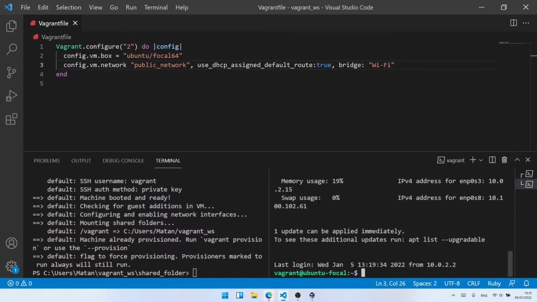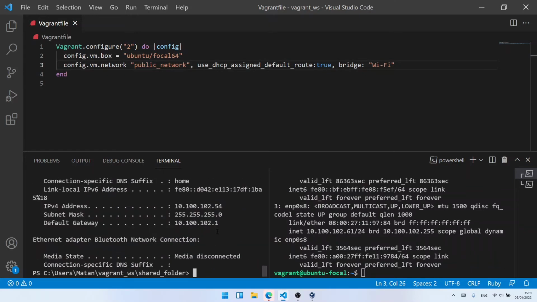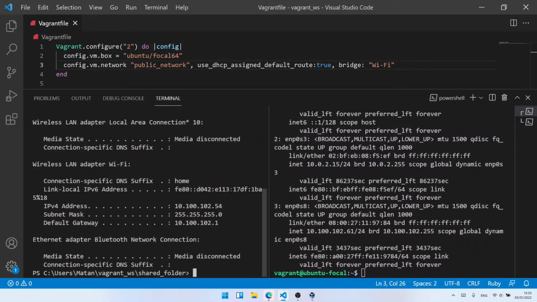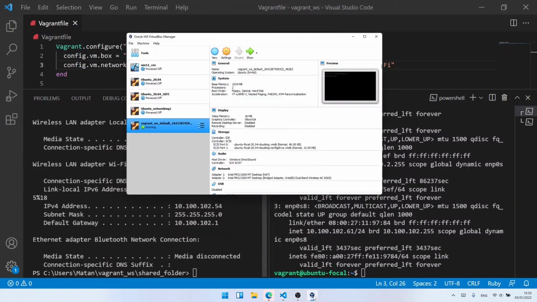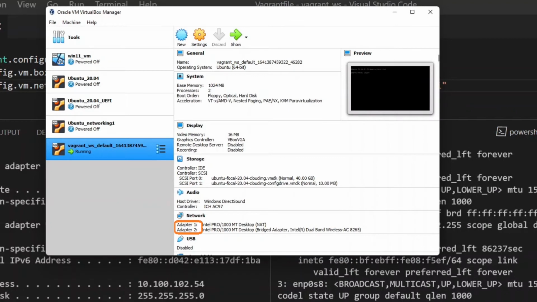And if we check the IP of the virtual machine now, we see that the virtual machine is now connected to an additional network with an IP in the same network as the host. In VirtualBox itself, we can see that the virtual machine now uses two network adapters, one for the NAT network and the other one for the bridge network, and now we will be able to ping the virtual machine from the host and vice versa.